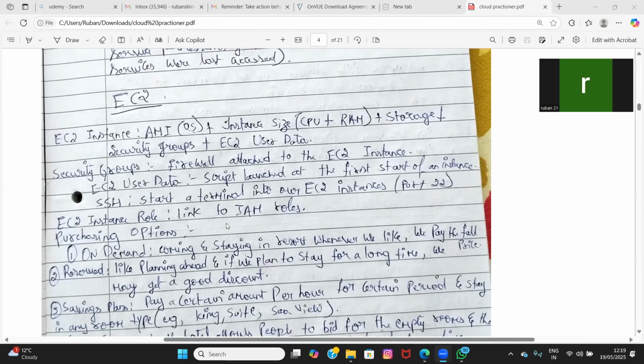Okay, it's basically something like an operating system. So a server is composed of an operating system plus instance size. Instance is something like RAM and CPU. So basically, servers are composed of what? Operating system, CPU, RAM, storage, and firewalls. Here also, an EC2 instance is composed of an AMI, that is something like the operating system, plus instance size, that's something like CPU plus RAM, and storage plus security groups plus EC2 user data.